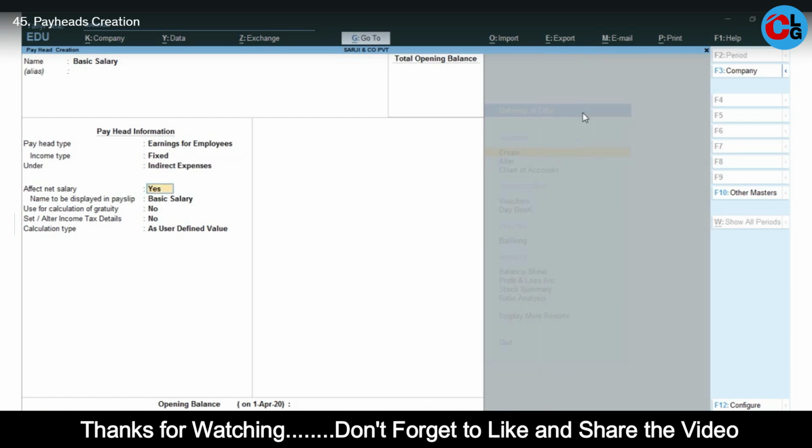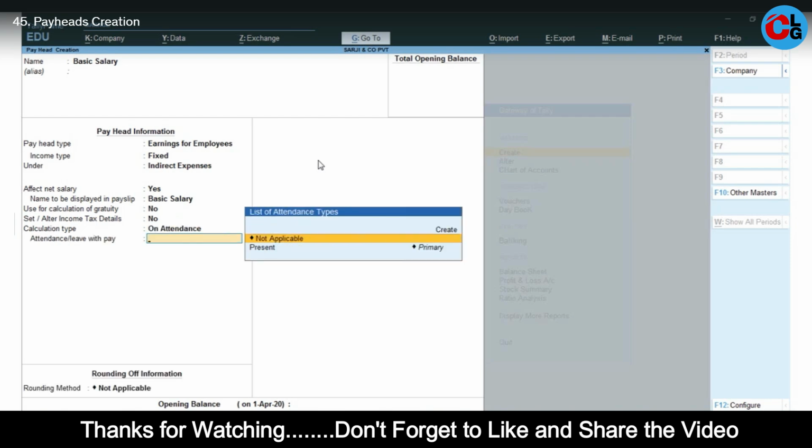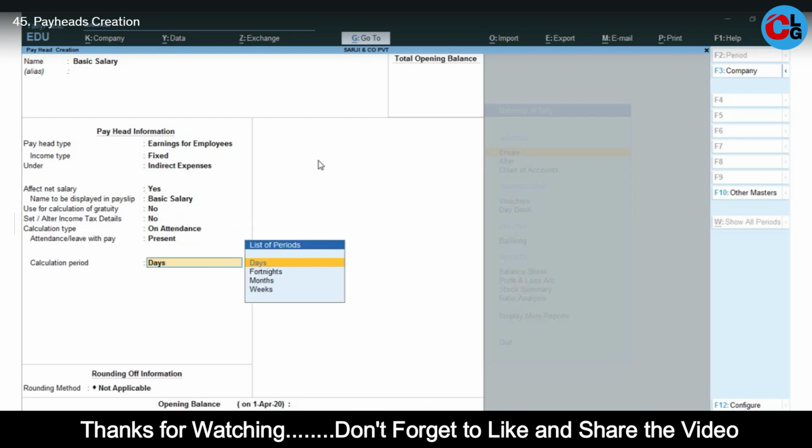Affect net salary should be yes. The display name in the pay slip is basic salary. Use for calculation of gratuity, no. Set alter income tax, no. And the calculation type should be on attendance, right? Because we have already created the attendance type present. So I'm going to choose on attendance, and under attendance we have to choose present. The calculation period is usually one month. The basic salary we are going to give on a monthly basis, so I'm going to choose month. And the base of the calculations is user defined.